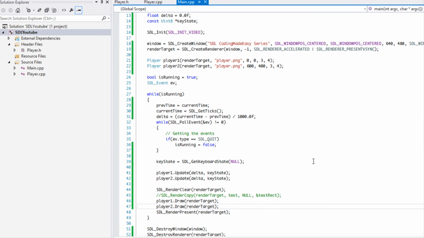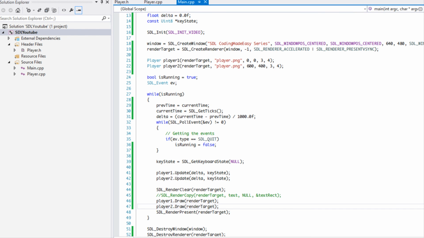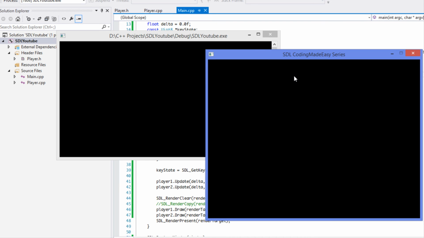So it says error. So let's see where we went wrong. Oh, in my project it's called image, not player. So let's do image, and let's run this. And we got no errors, but we don't see anything.